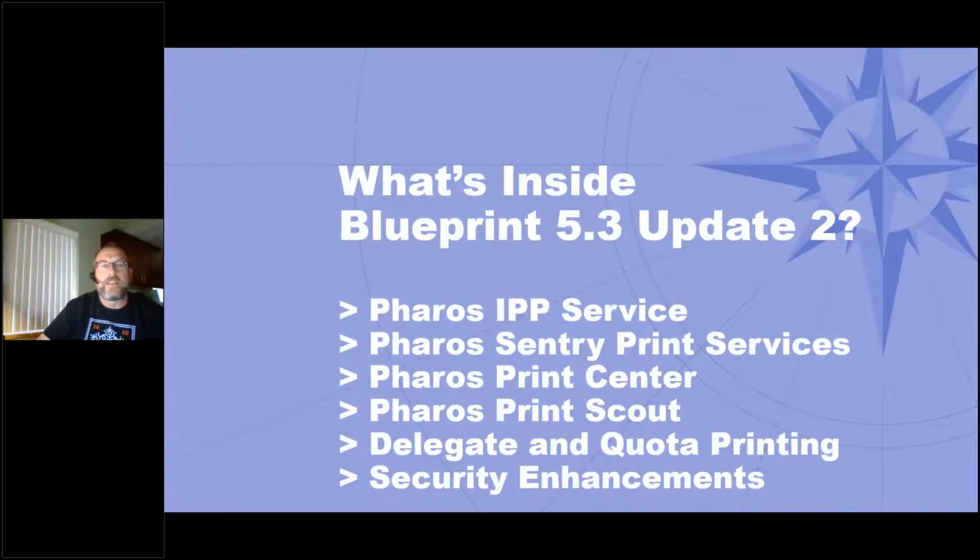Those are the Pharos IPP Service, the Pharos Sentry Print Services, Pharos Print Center had some new improvements. The Pharos Print Scout had some significant updates. There are new workflows for Delegate and Quota printing, as well as some security enhancements that will allow for wider and deeper use of the application for administration and for operational use for customers.